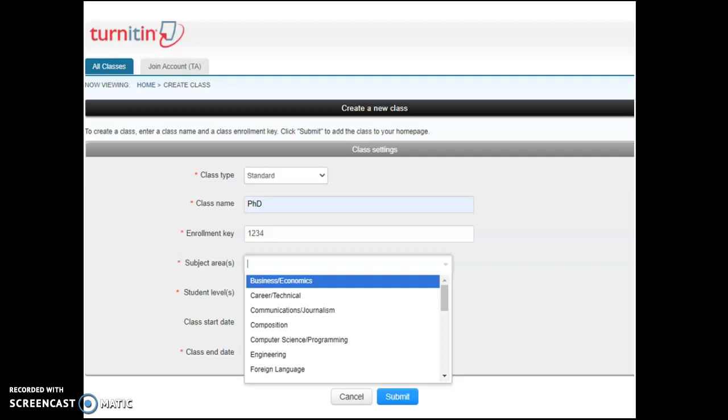The third item in the form is enrollment key. Write any numeric for the enrollment key. For example, 1, 2, 3, 4. The next item in the form is subject area. This defines the field of your article. Choose from different options. You can also select multiple subject areas of your field.